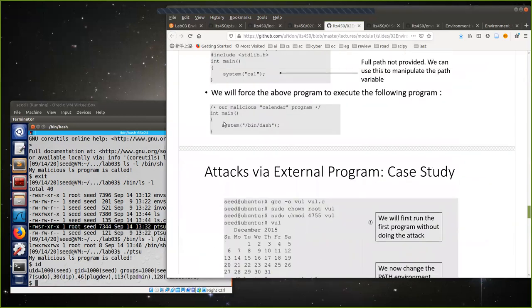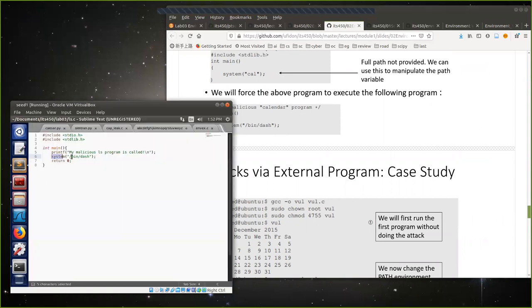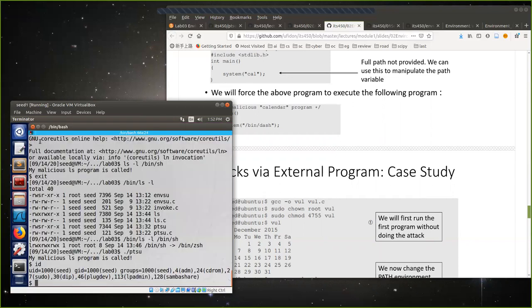And this current program just calls system. Inside, we call system /bin/dash, exactly the same, and just add one more line. My malicious ls program is called. So any idea why we cannot get that root? What is our shell pointed to, that /bin/sh?